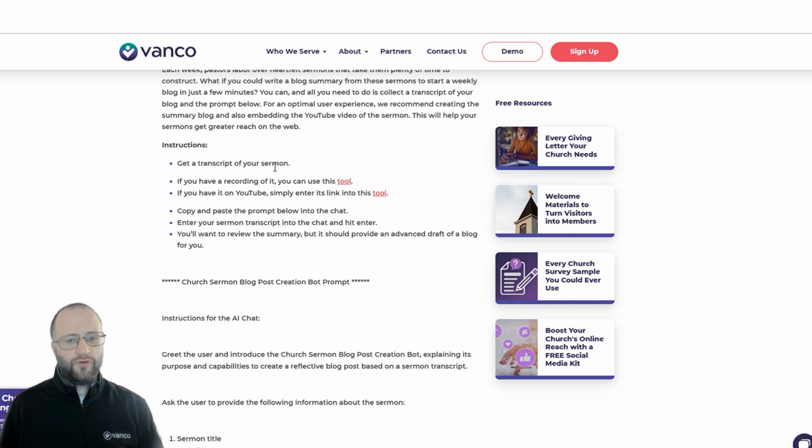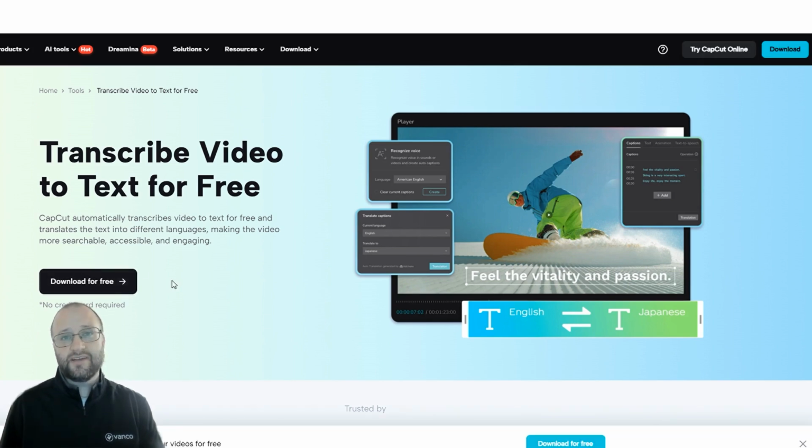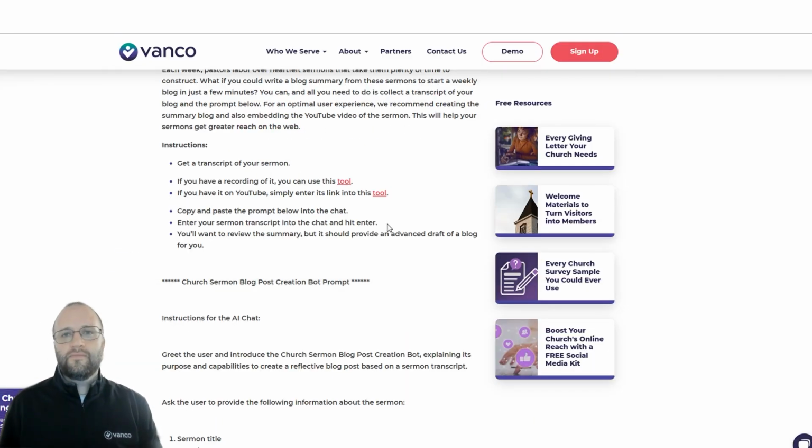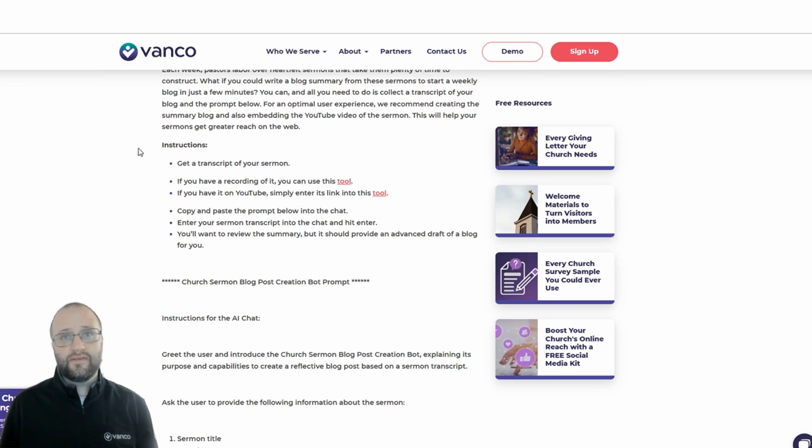If you don't want to put it on YouTube or haven't put your past ones on YouTube, you can get them just by using this tool right here. It's called CapCut. You have to download it. It is free, but you need to have the actual video file. My favorite method is the YouTube method simply because it is very simple.